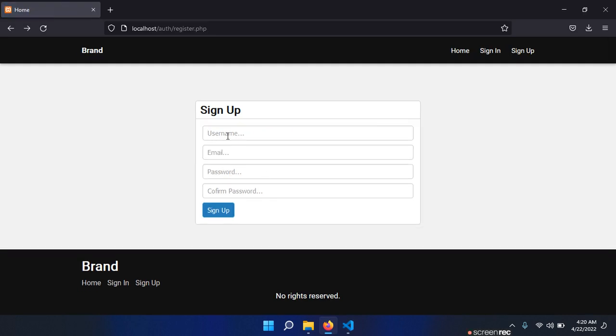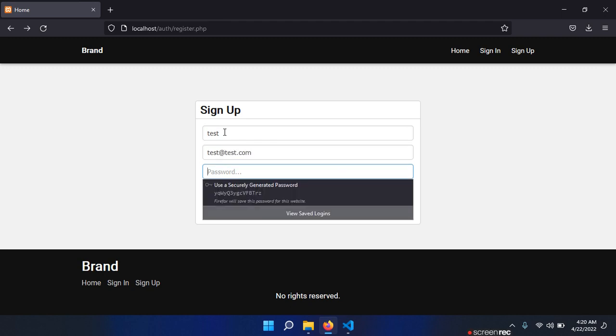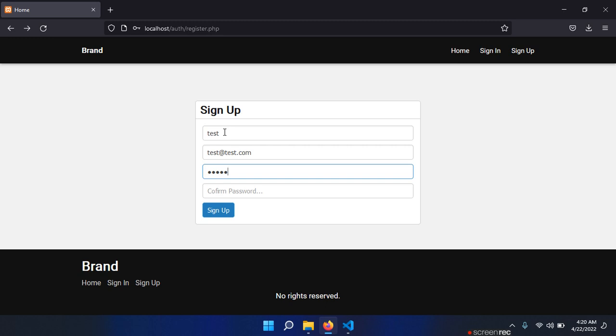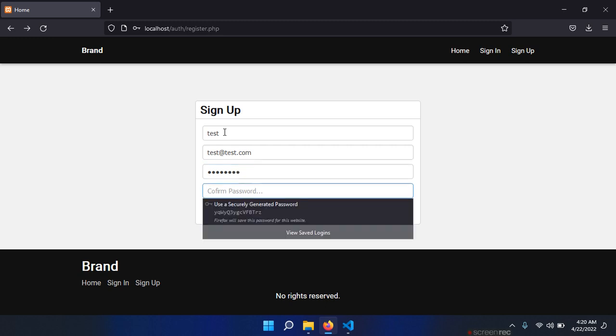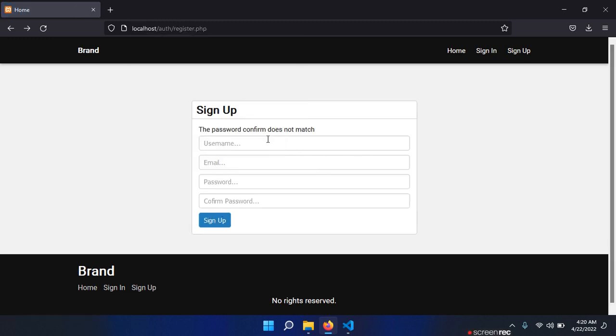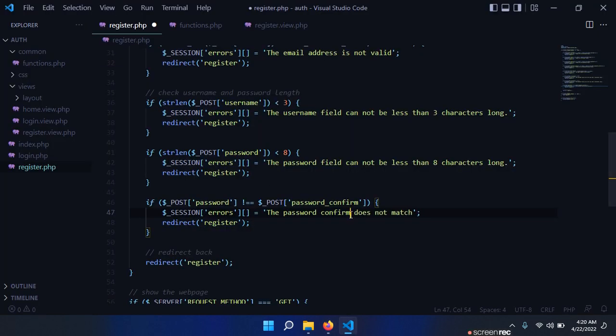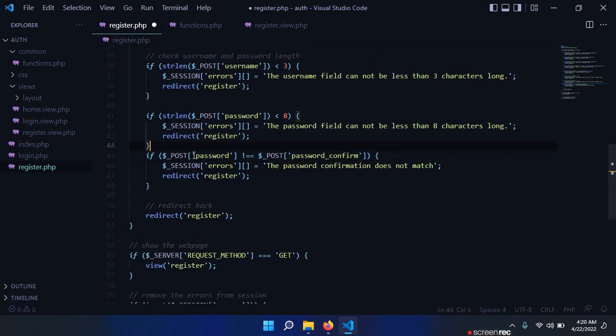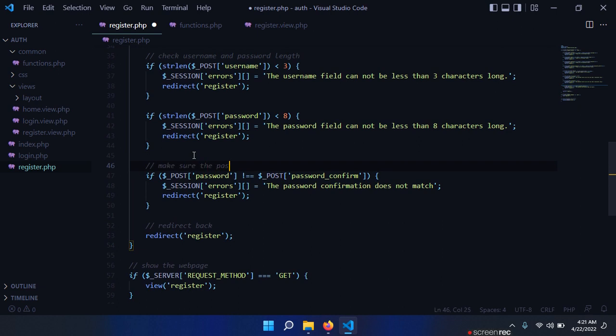Perfect. Refresh. And now let's add some valid values. So let's see, test@test.com, 1 2 3 4 5 6 7 8, and then let's see, add some random value, sign up. The password confirm does not match. You can actually say the password confirmation does not match. Perfect. We can add a comment right here. Make sure the password and password confirm match.